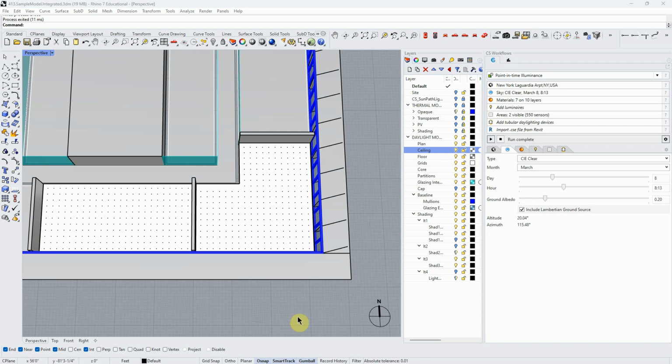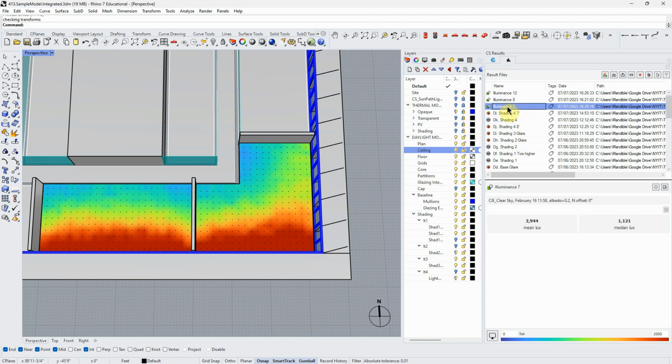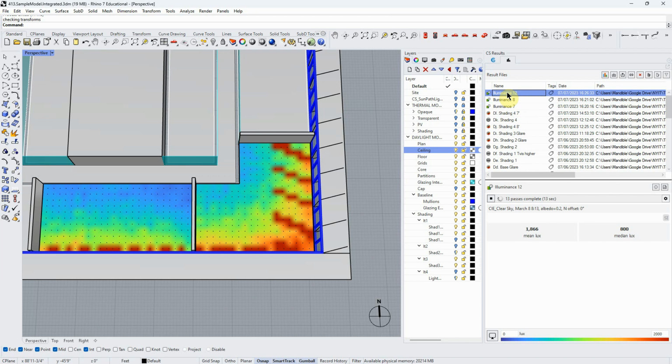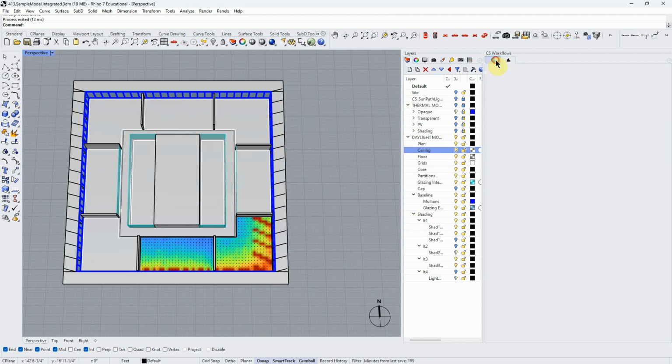Sorry, I paused because I didn't like the day I picked. So this is better. I went to March early in the morning, so we'll definitely be getting more sun from the east, and that's what we see. And then we can quickly compare, right? So this was the February day at different hours of that day, and this was the March day. So we can do a quick point of time analysis if we want to. This gives you an idea of the basic setup.